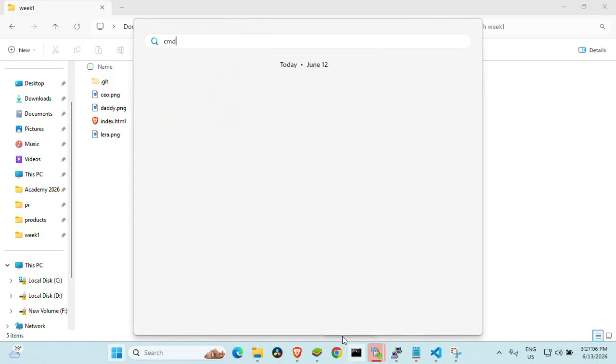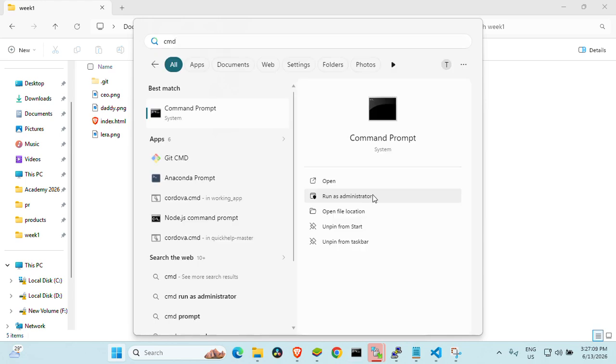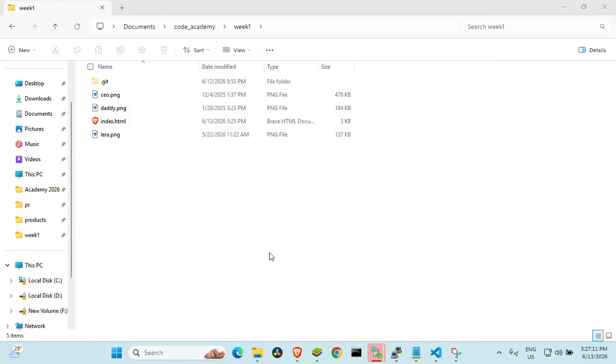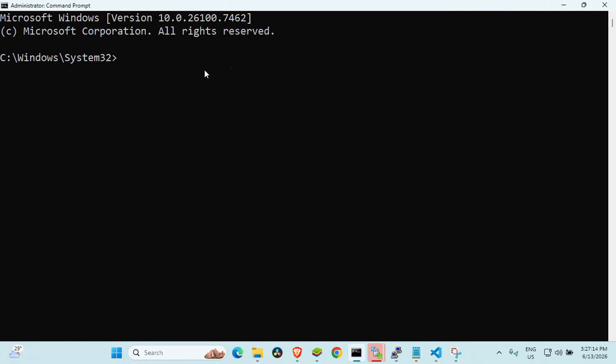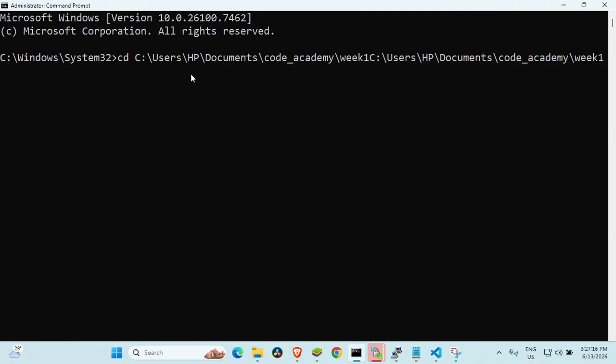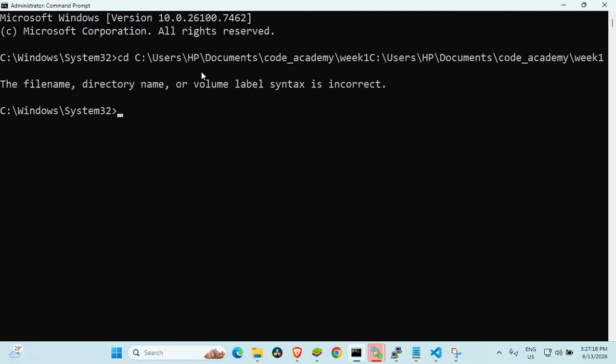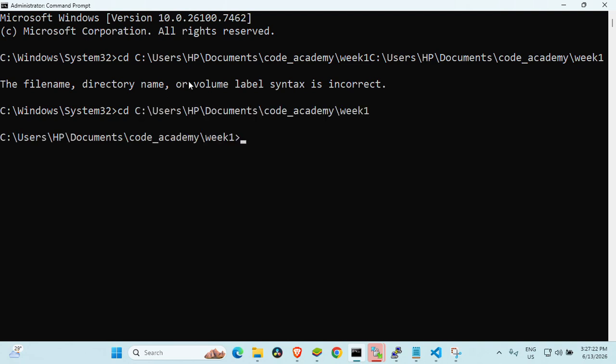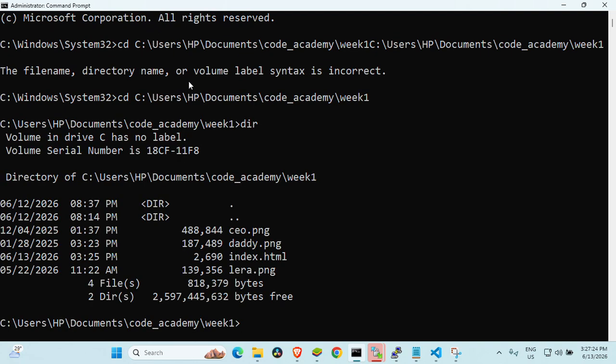I've taught you that you should always run as an administrator because you are a developer. Good. So you go cd and then enter. So I'm in that folder. You can say dir to see. You can see that all the items in that folder are showing now.